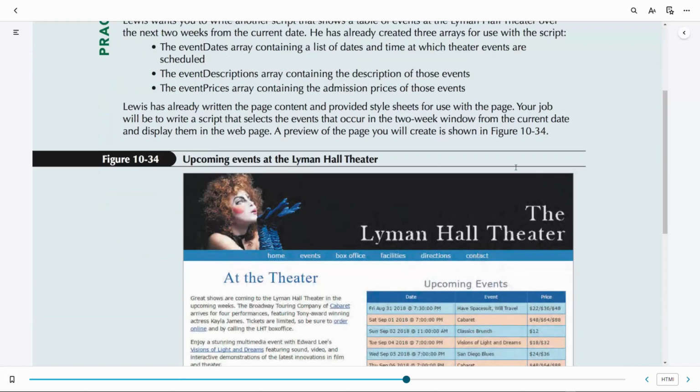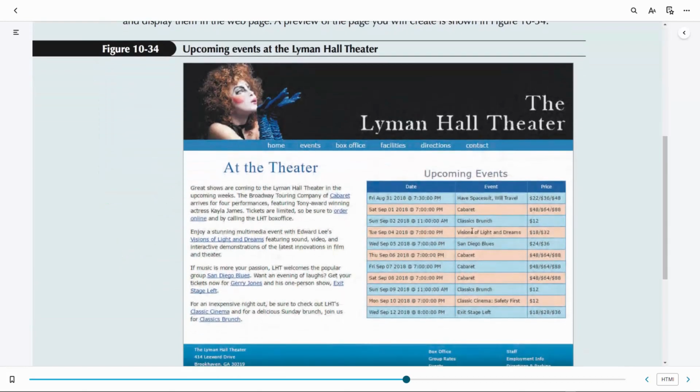So if we take a look here at the example, this is what we're going to build, this table under this heading upcoming events here. You can see we have 3 columns: the date column, the event column, and the price column.